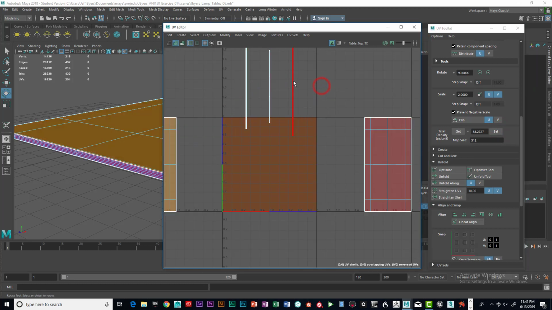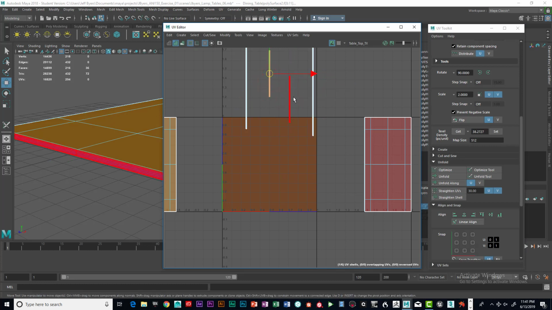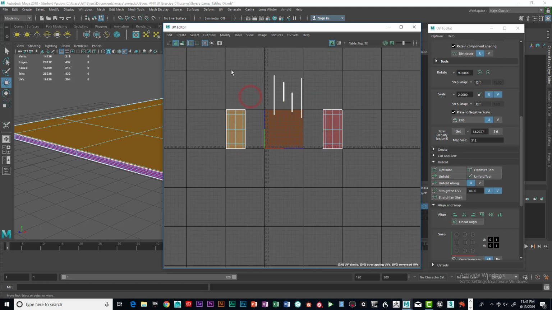Right, so I'm going to click on W and just move things around. We don't want anything overlapping. And these, so let's go ahead and select these guys.